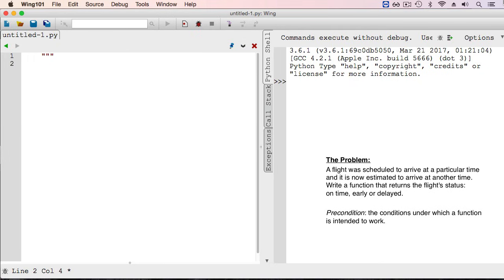I'm going to name this function report status, and it will take two arguments. The first will be the scheduled time of arrival, and the second will be the new estimated time of arrival. When those two values are the same, it will return the message on time.